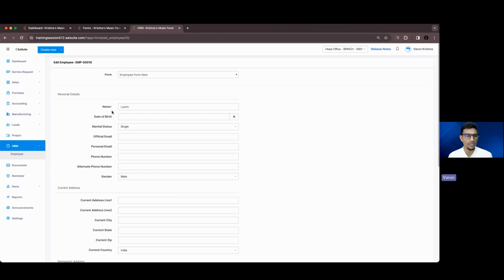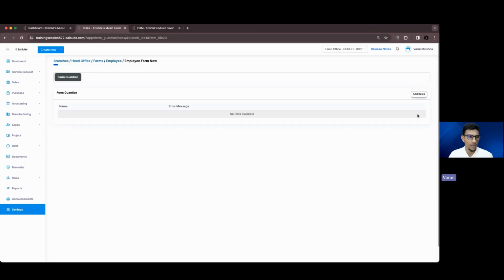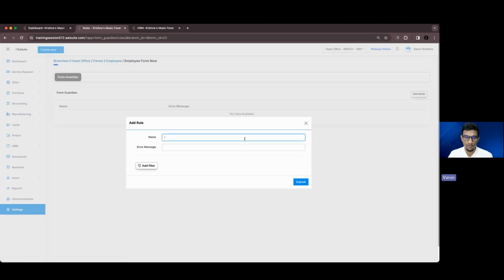There will be situations in which, even though there are some mandatory fields set, we want conditional dependencies. And this is where the form guardian comes into picture. So how can we move forward with this? We can return back to form, and with respect to employee form new, there's a settings option. Here you will be able to set form guardians. How? I can add rules.